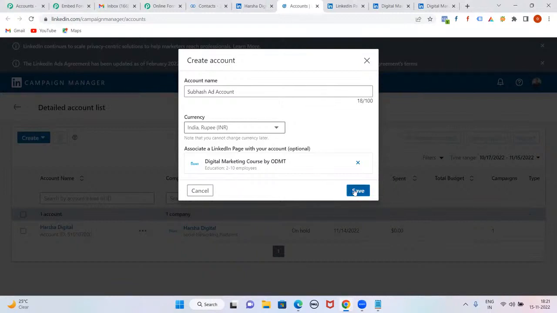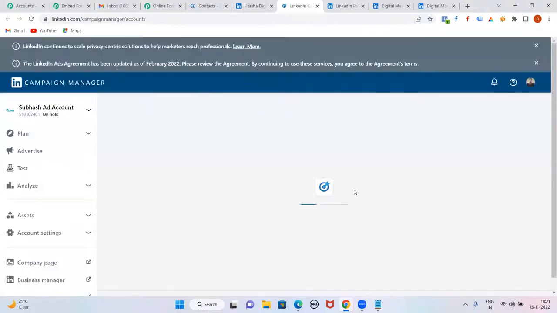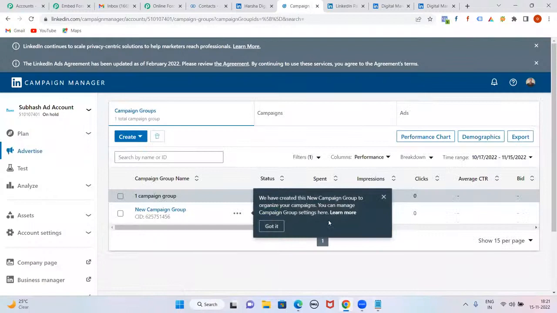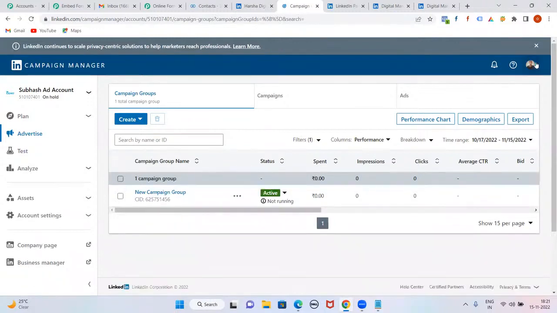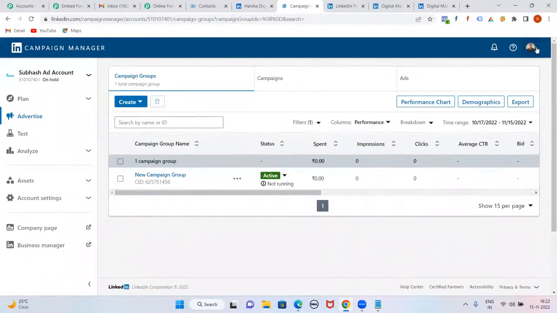Same as Facebook ads, without a page it won't run, right? This is also the same thing. A page is mandatory. Now you are here. This is almost the same. You learned Facebook ads, right? It will be the same, but here, once you are in the account, instead of campaigns, they call it campaign groups.